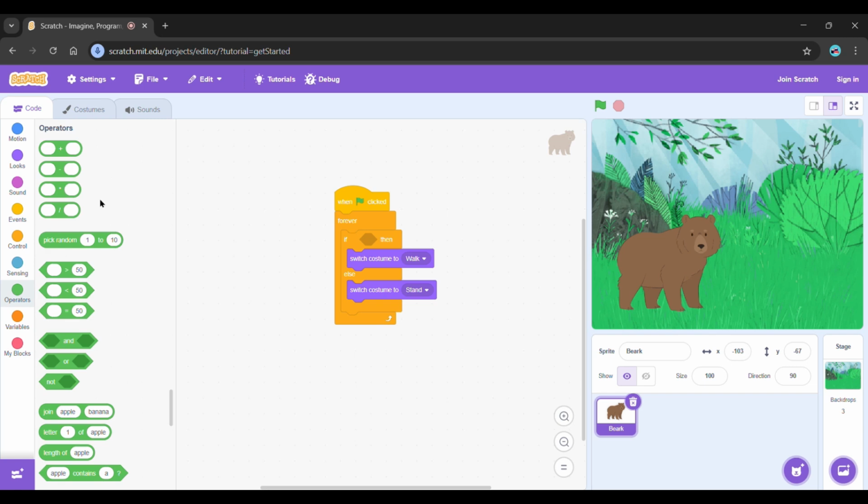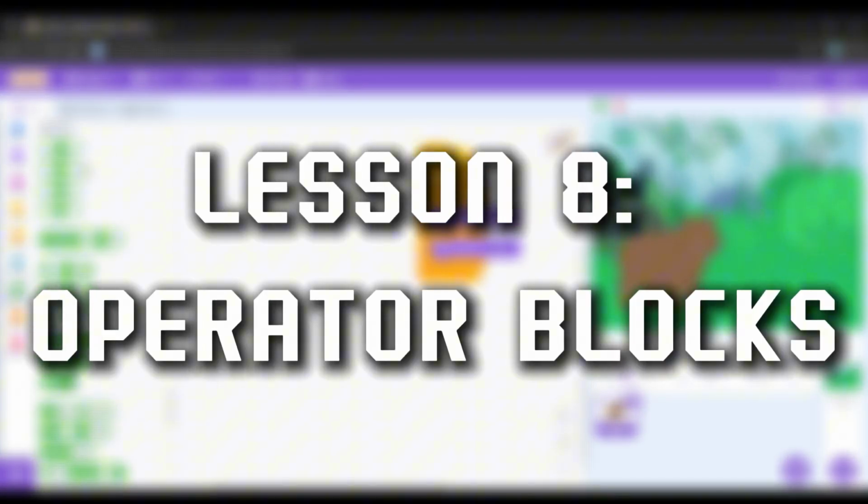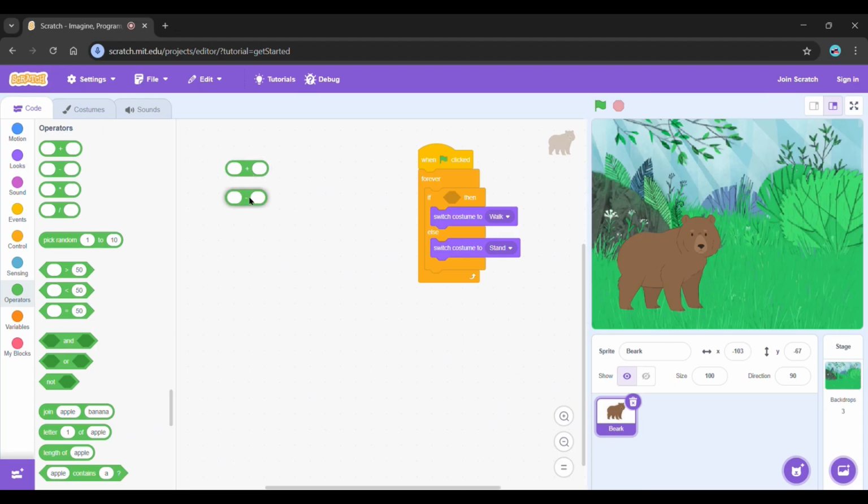Welcome back again, and now I'm explaining to you how to use some of these statements called the operator blocks. What we have here are some of the operator blocks that use addition, subtraction, multiplication, and then division. If you already know how to do these, no?